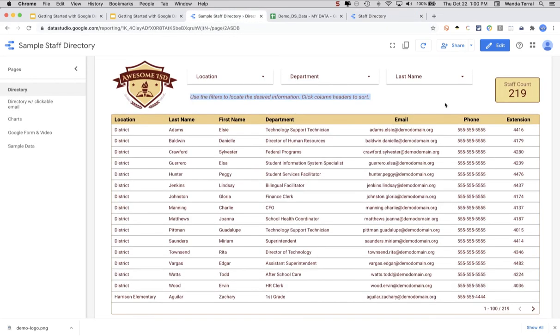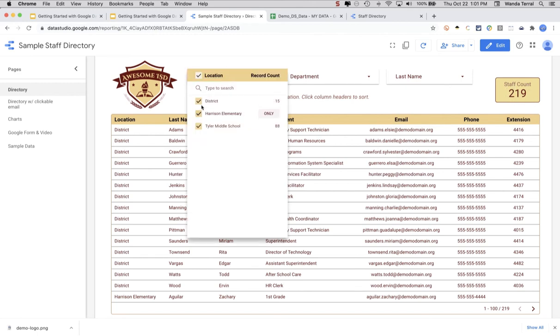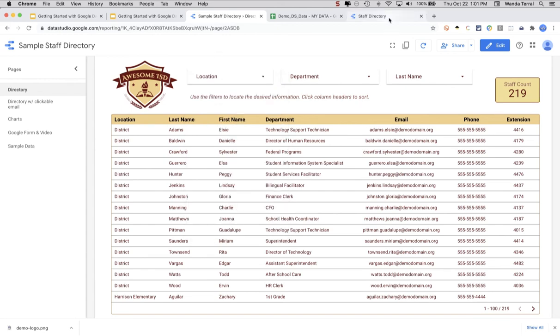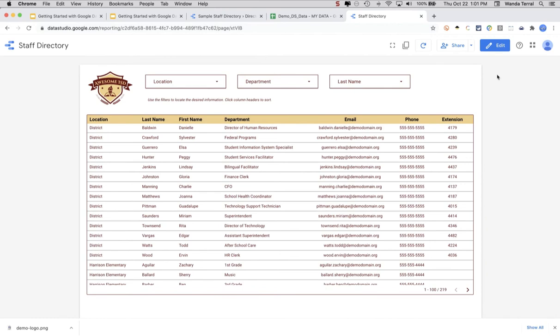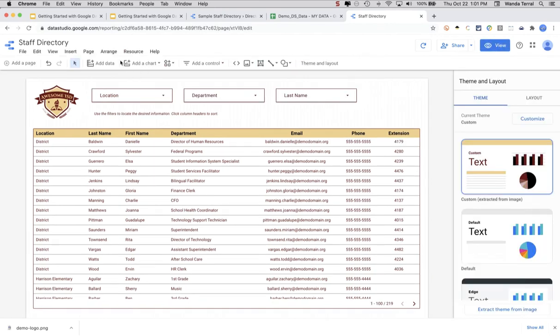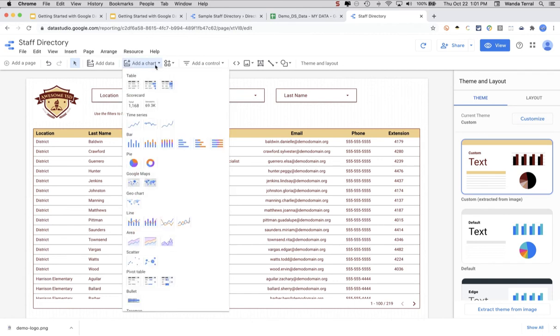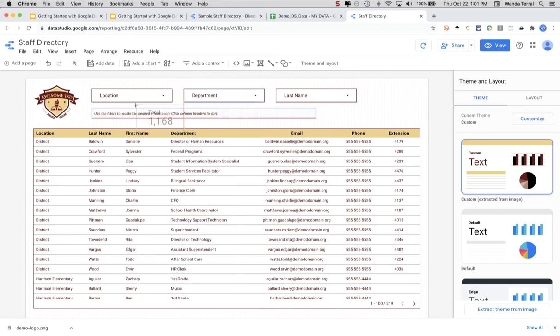So the last thing that's over here on this one is this staff count. And if you'll notice, as I adjust this, if I only want to see district, has 15 people in it, that's going to change based on what my filter is showing. That is a chart that's available to put in there. So I'm going to come back over here. I'm going to edit. And I'm going to add a chart. And the type of chart is called a scorecard. So I'm just going to say a total. I'm going to drop this here.